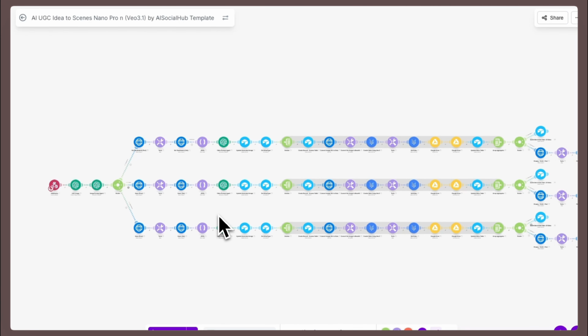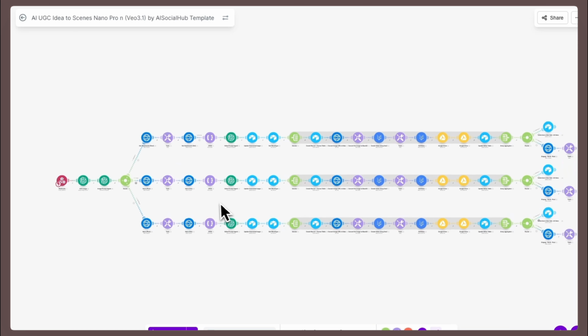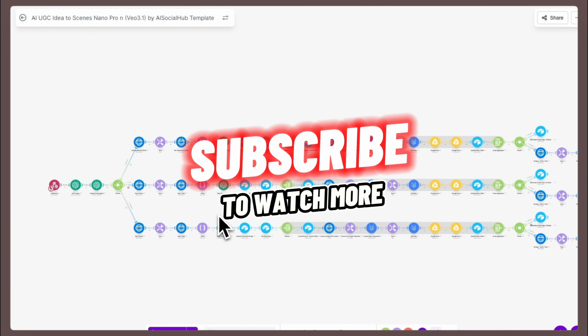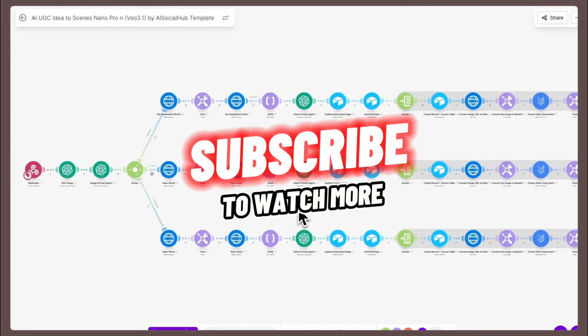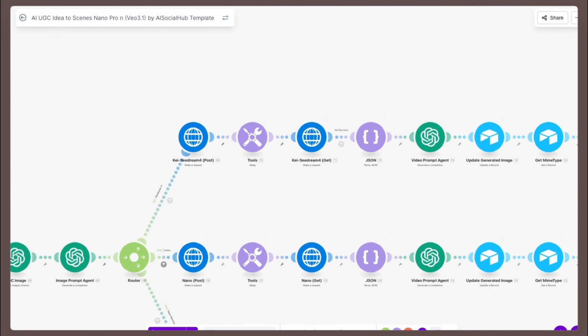And that's it. You now have 3 working image creation branches inside Make: NanoBanana Pro, NanoBanana V1, Seedream 4.0. And you can choose the model directly from Airtable for each UGC idea you create.